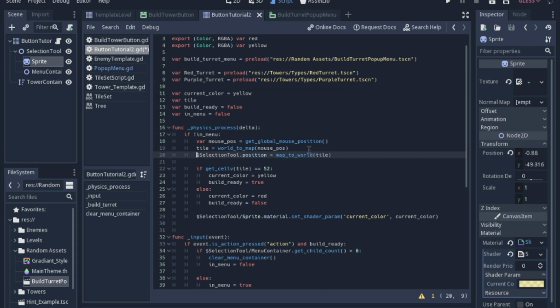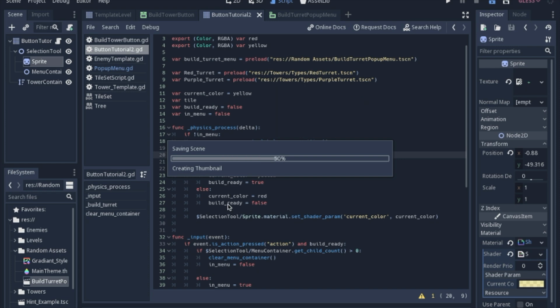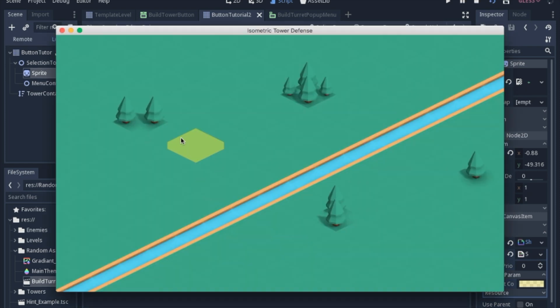So this looks like I'm doing something and undoing the same thing. We're getting the tile that's under the mouse position, and then we're getting the position of that tile. And we will set the position of that box to that tile's position. That's why it kind of snaps to where the mouse is pointed to.